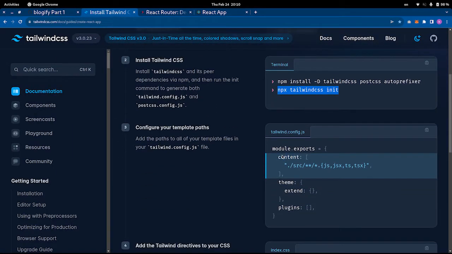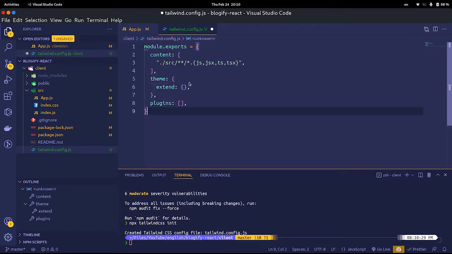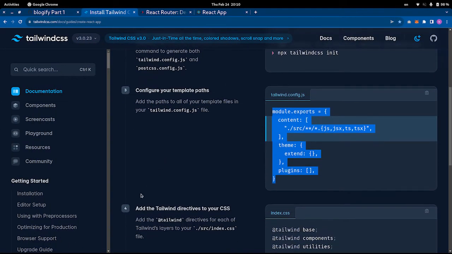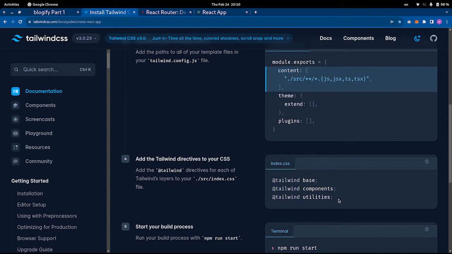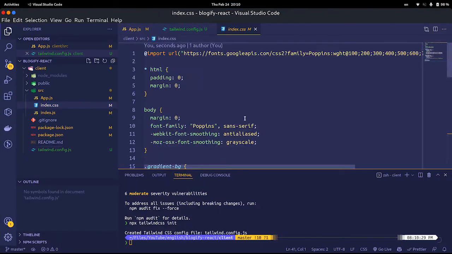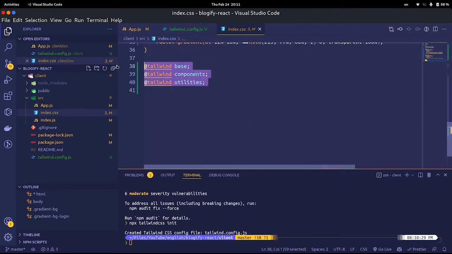And after that, what we're going to do is copy this tailwind.config.js file here and paste it right away. Okay, great. The next step is to copy these things inside your index.css, but as you can see here, we have already done that. These are available in the GitHub gist that I'll provide for you.